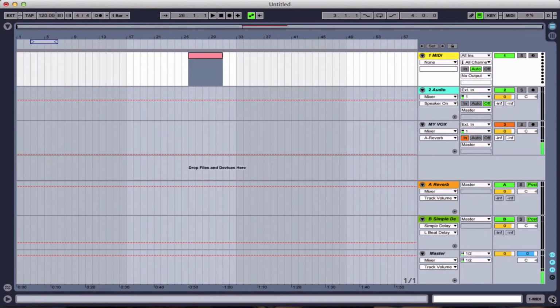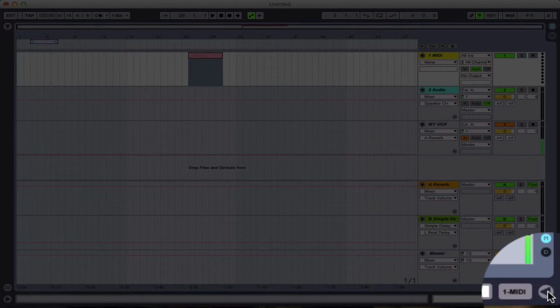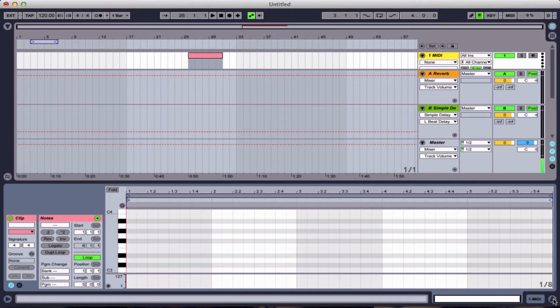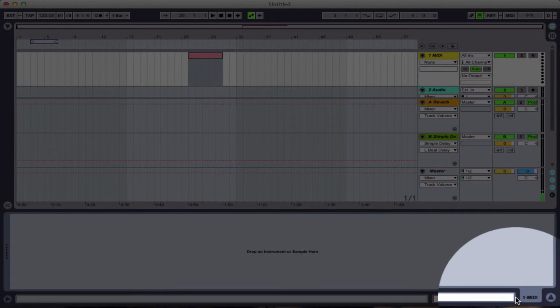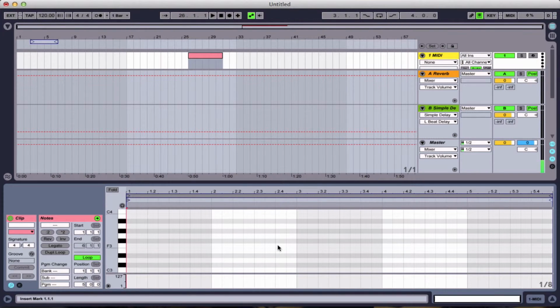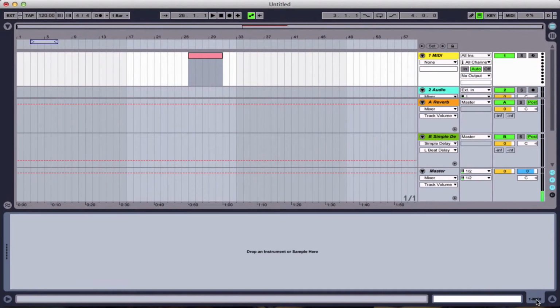So if you look in the bottom right-hand corner with this triangle and I open this up, this is the detail view. And you have these two tabs here. One is the clip view and the other is the device view. So anytime you have a clip selected, it'll show up here. And anytime you insert plugins on the track for processing, you'll see those here where you see drop an instrument or sample.